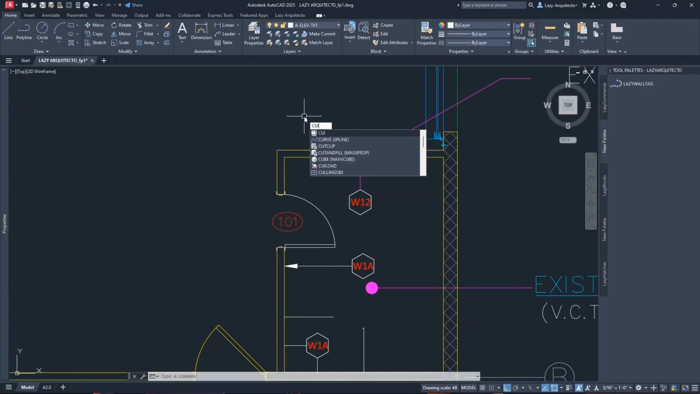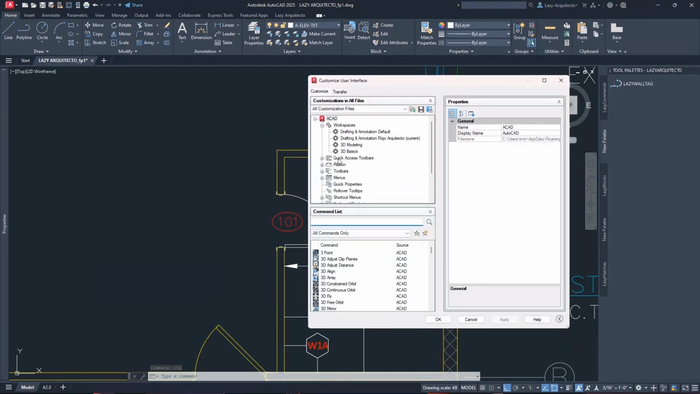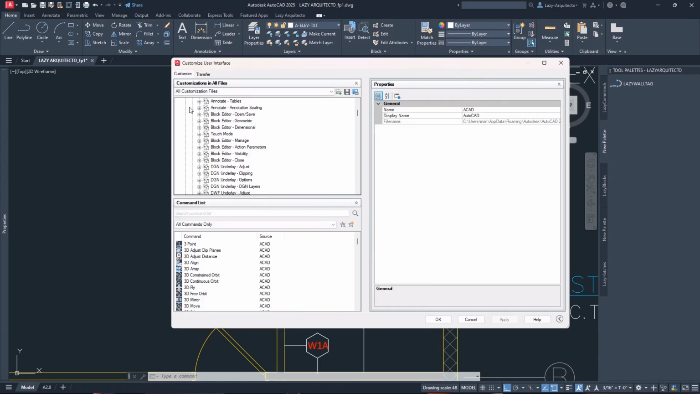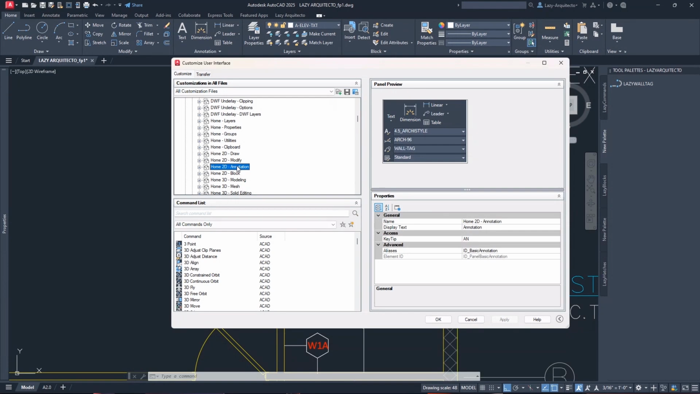Okay, let me go to the CUI, and over here, what we can do is go to the ribbon. Let me expand this so you can see better. Now, notice that this annotation panel is inside the home tab. So that's important also. So home, here we go. And annotation right there. That's the text. That's the dimensions. Okay, great. That's what we need.